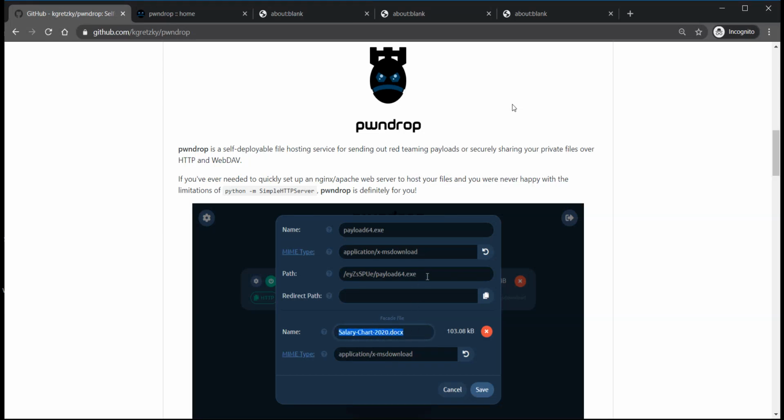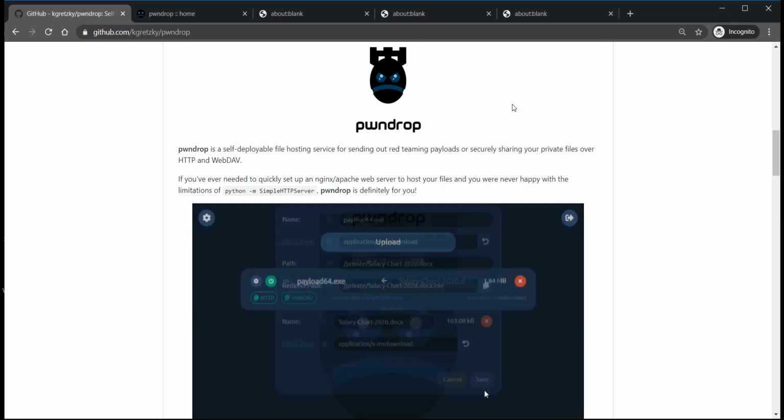Hey, so today we're just going to go through a tool called Pwndrop that I've started to use. It's a really cool tool for hosting payloads or if you're doing pen testing, just some way to upload your file to be able to download it on the client or the remote host.